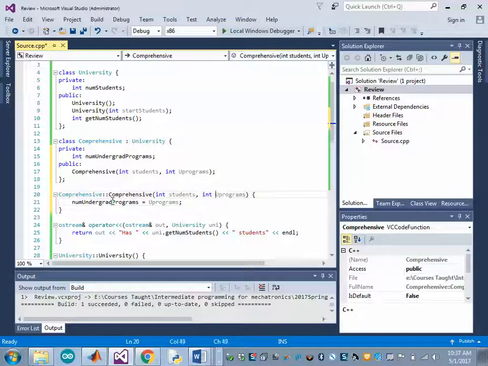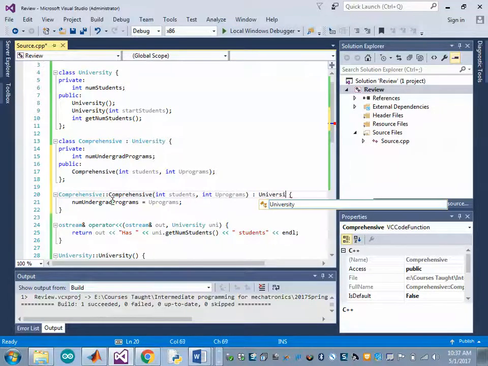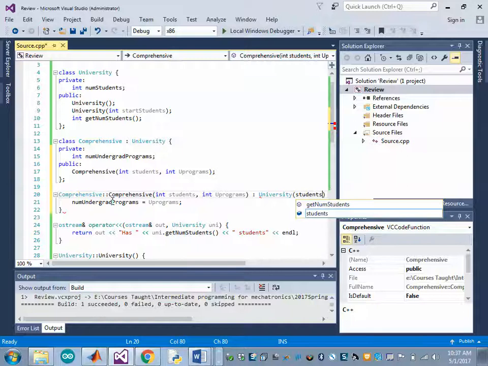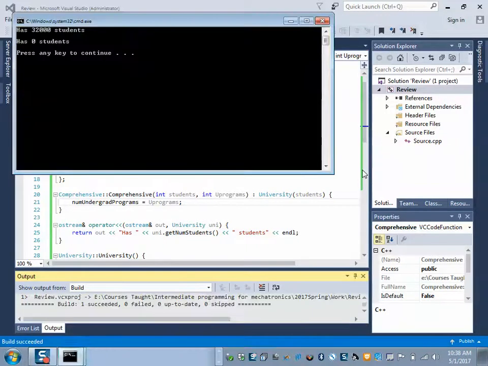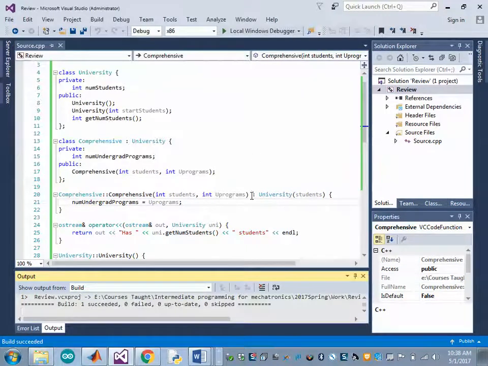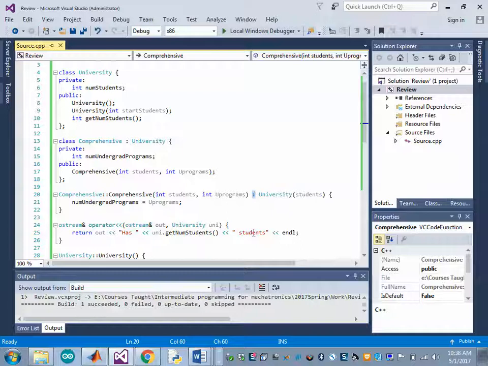Okay, so instead we can call the university's constructor and pass to it students. Now I think I have the syntax right. Let me go ahead and see if this runs. Does the single colon do, sir? Okay, so the single colon here simply says I want to call the non-default university constructor.